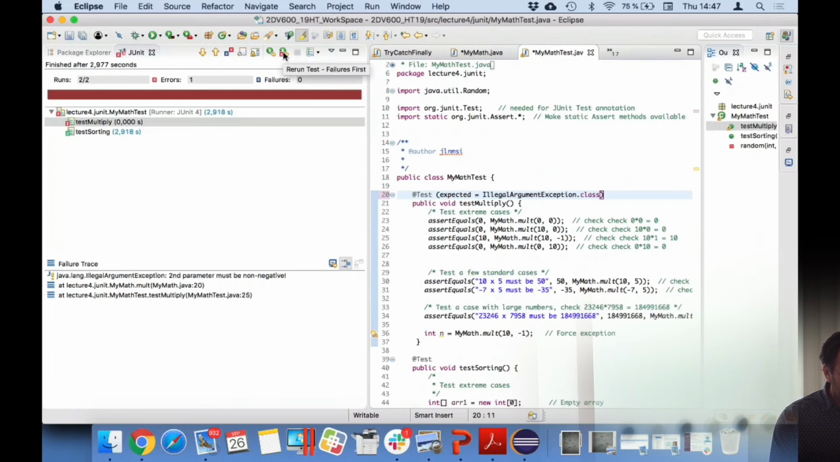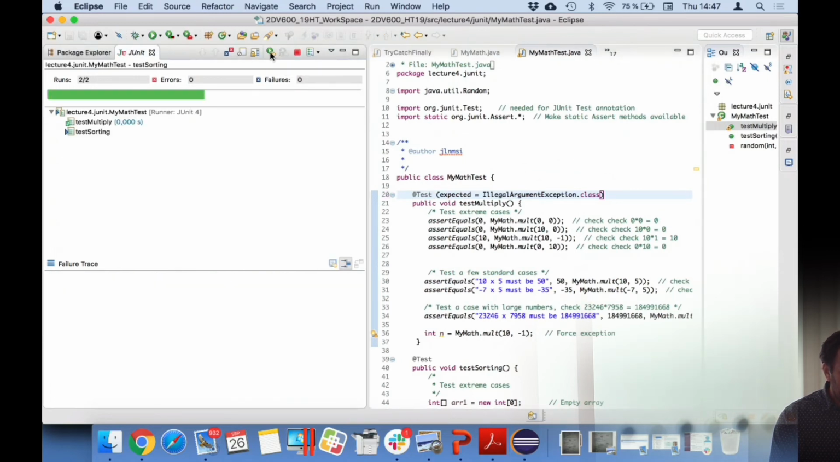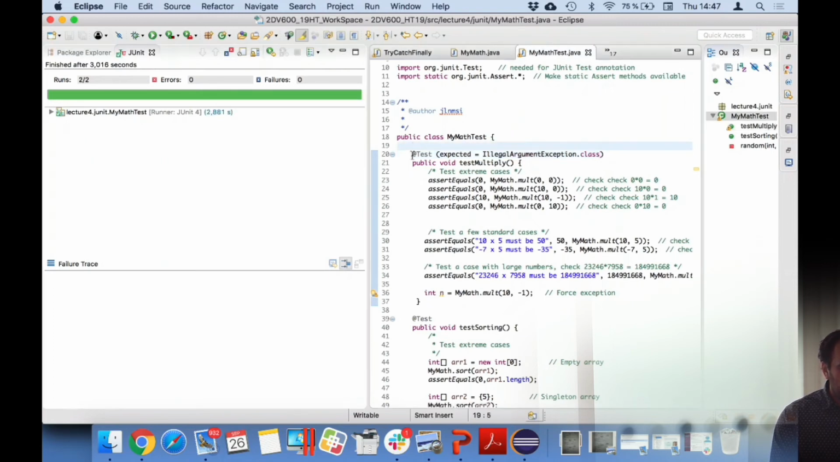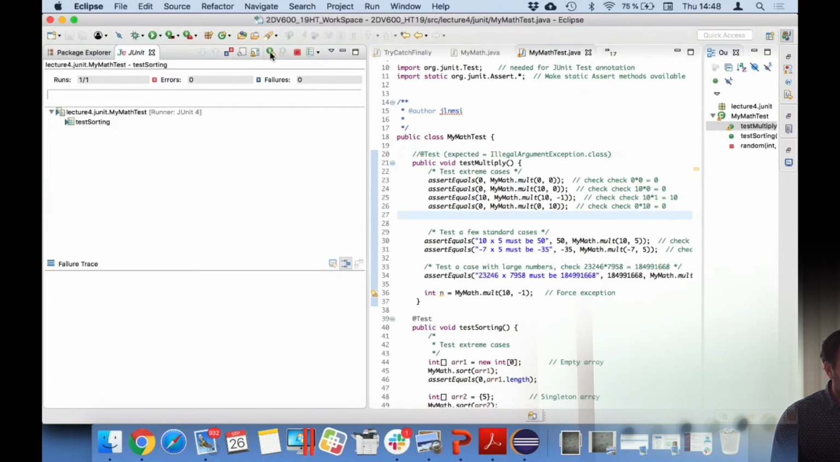And also, if I remove this test annotation, now I have two test methods here. One of them has a test annotation with it, but the other one does not. So if I try to run it, only one of the methods has been executed, not the other one, because now the compiler does not treat the other method as a test method.